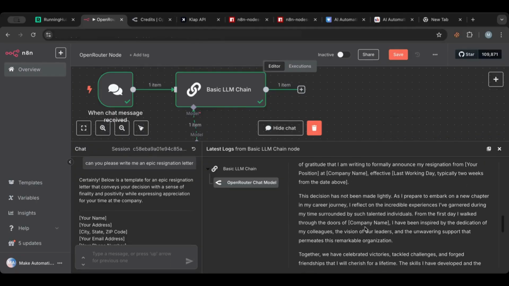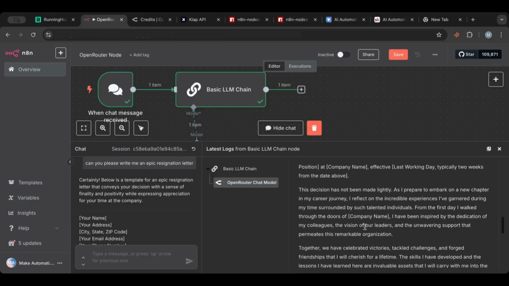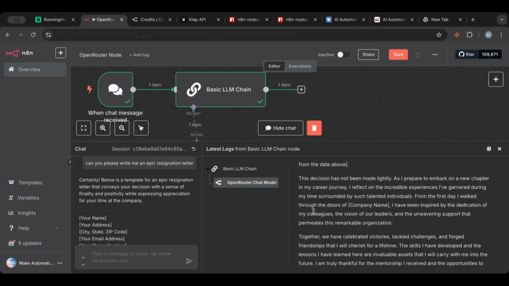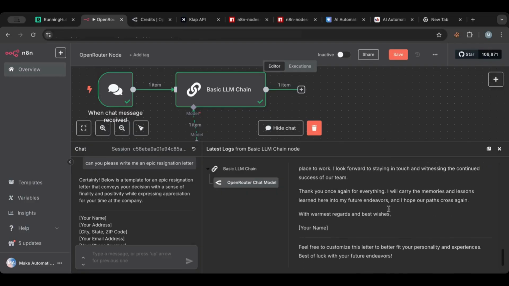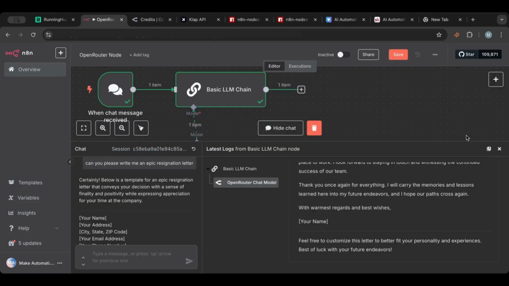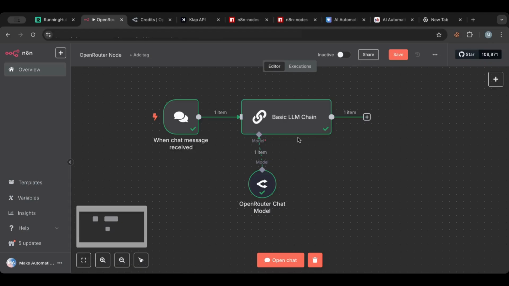So here's the epic one, I hope you're okay. It's a bit over because I said epic. So it is a very, together we celebrated victories, tackled challenges, and forged friendships. Who uses the word forged? I just don't know. Anyways, so this is basically how you can use the OpenRouter to access all of the AI models that are present currently.